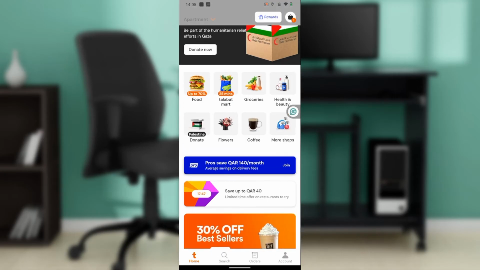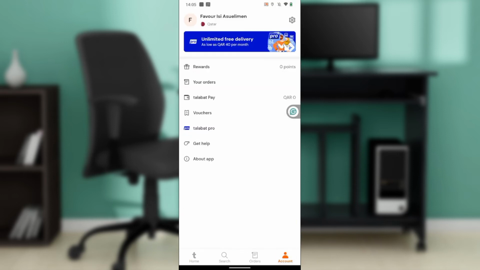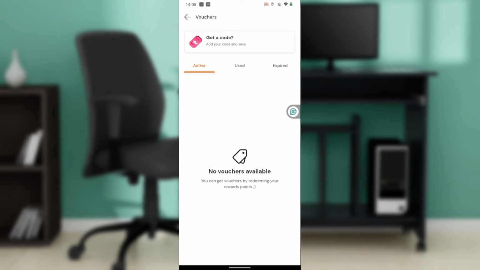From this homepage, head over to the bottom of your screen where you have a couple of icons representing diverse features. Home, search, orders, and accounts. Now click on accounts, it takes you here. Now you have rewards, your orders, Talabat Pay, vouchers, Talabat Pro, get help, and about app. So go ahead and click on vouchers.